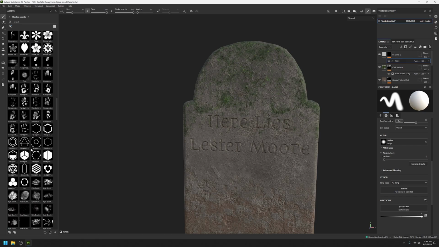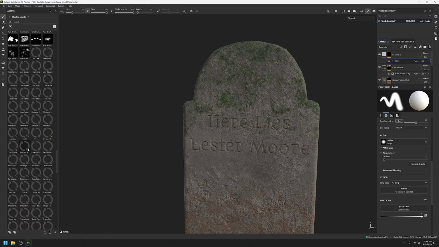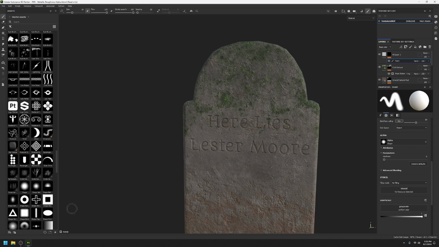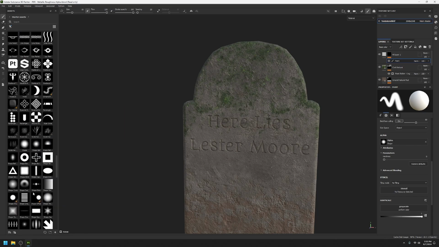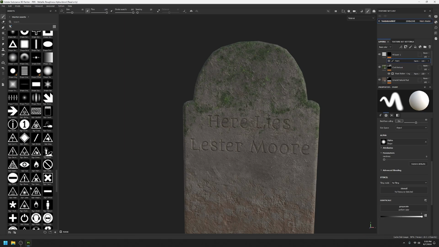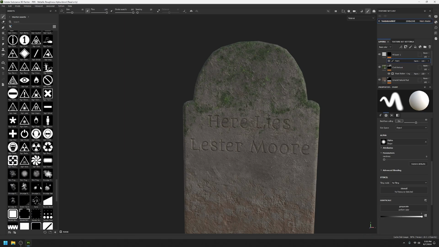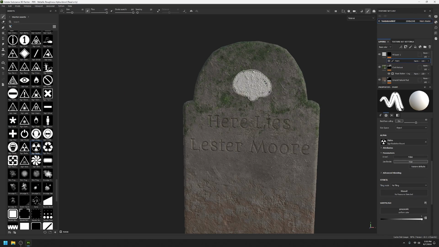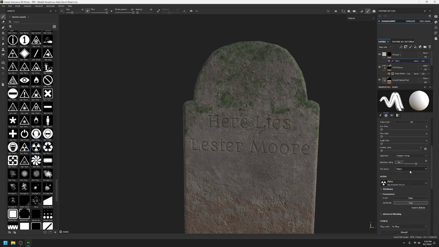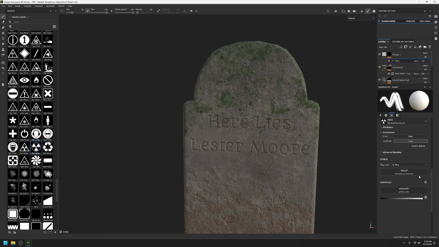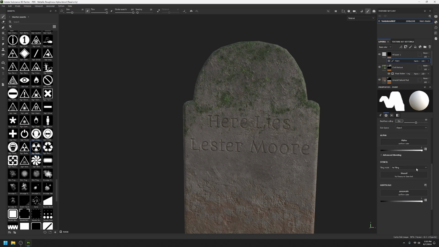Let's see. Anything fun? You can choose anything you really want. Let's do the biohazard symbol. That's pretty fun. Or radiation. We'll do radiation. So you can see that's on there. Sorry, that went in the wrong spot, not the alpha. Stencil.